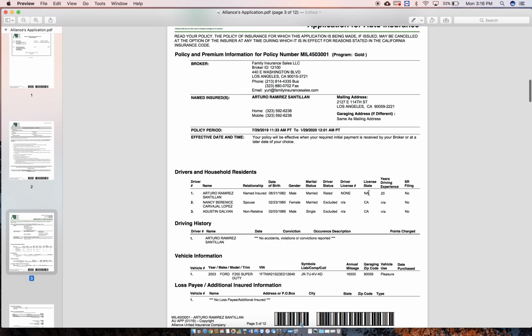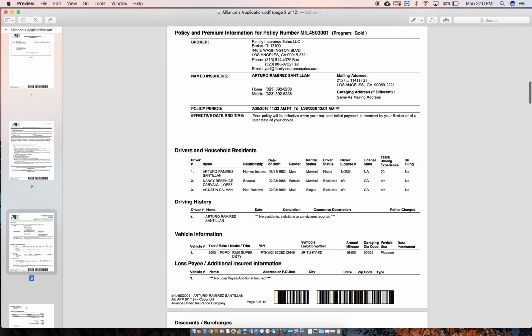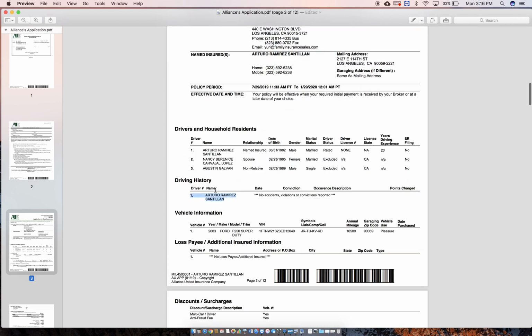If it shows NA, most likely that's international. If there's an SR22, then it's going to show here. And then it also gives you any information as far as violations or tickets or accidents. And then it gives you the vehicle's information.